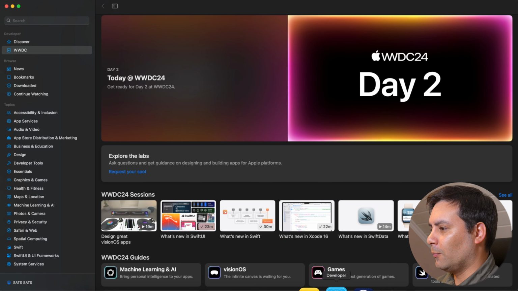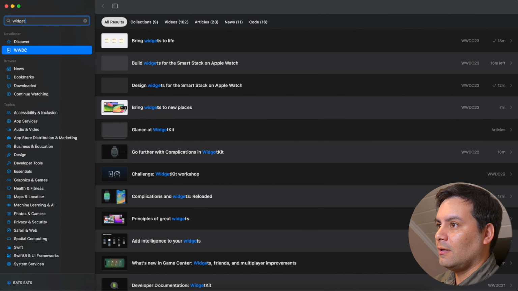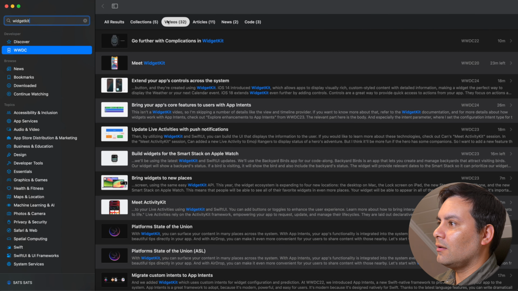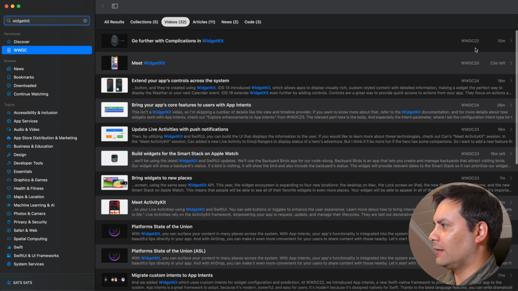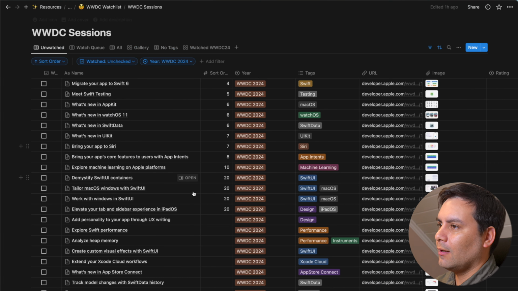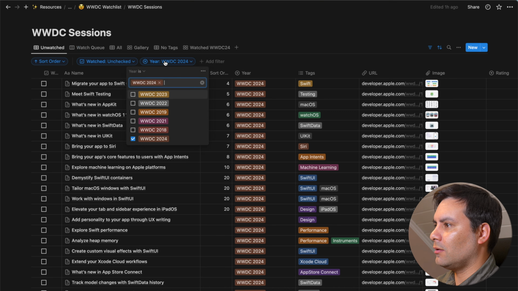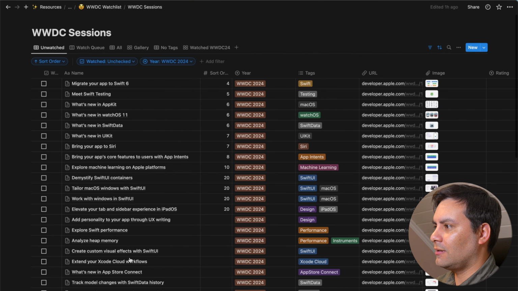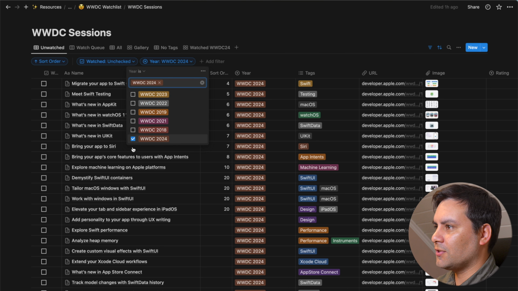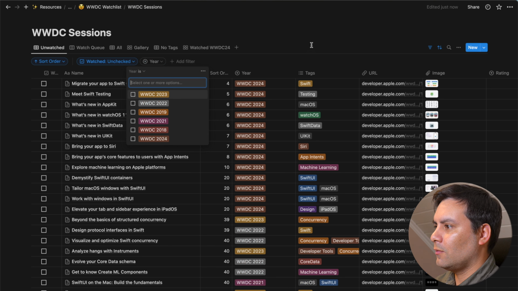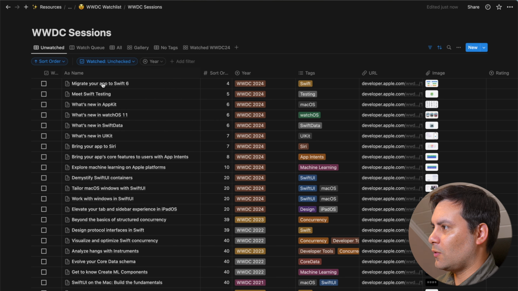Normally in the developer app, you would search for, I don't know, WidgetKit, and then you will find a bunch of videos, but I cannot easily filter for 2024, for example. So basically here we can have all the filters that we want, and we can do pretty much whatever we want, right? And then also just create different visualizations of this data.